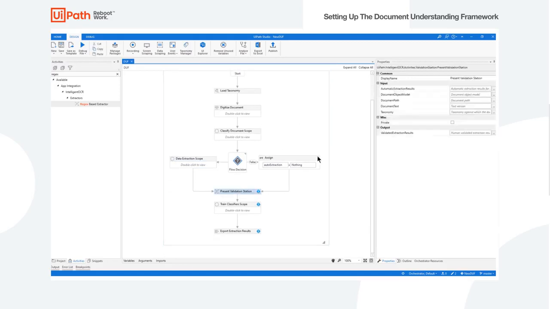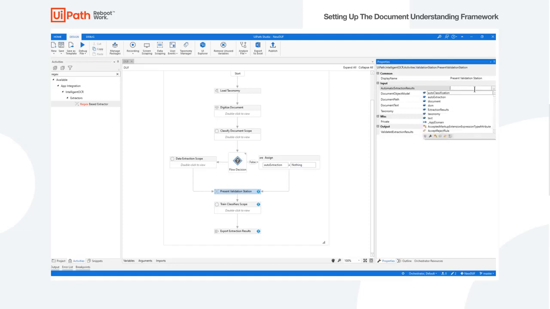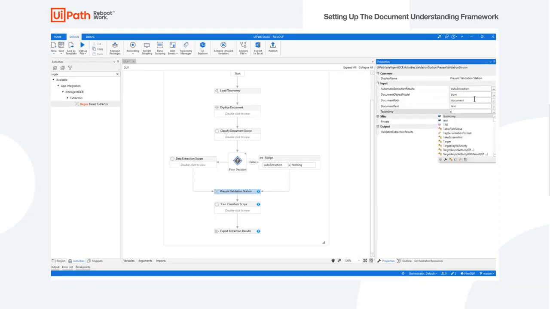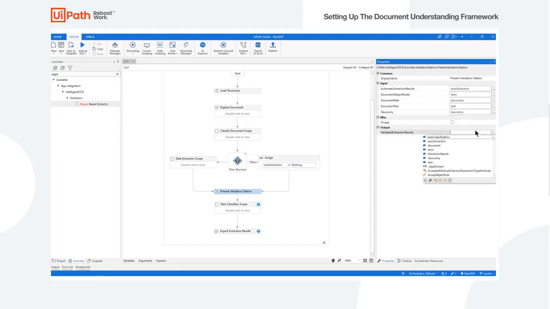Now, in here, we're just going to basically add the same information, the same paths, but also extracting one more part. And the difference between this specific step and the other ones is that the validation station, or present validation station activity, will enable you to bring in a user into your process. And this is the attended part of the workflow.